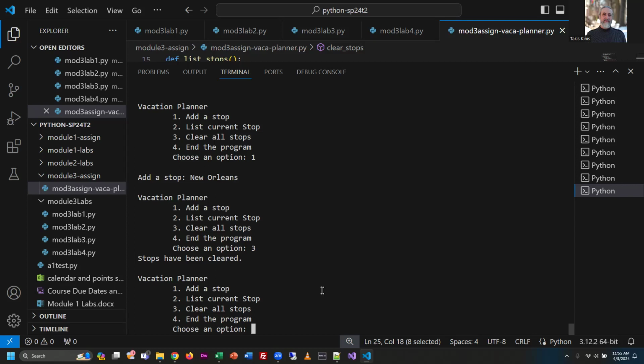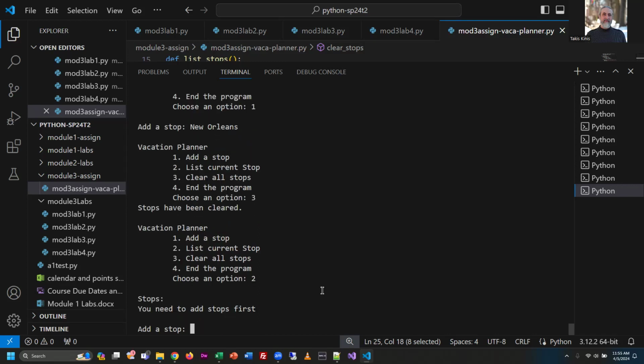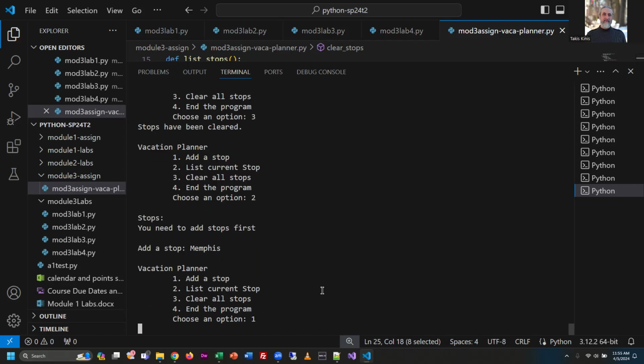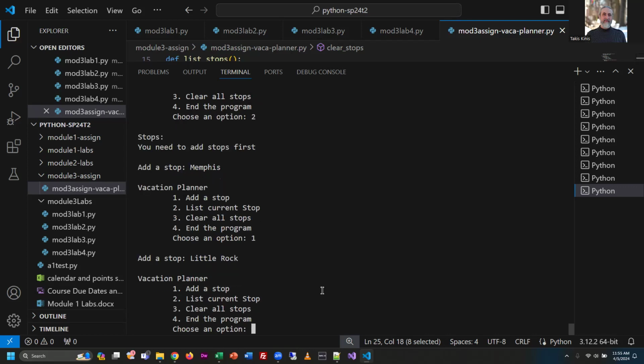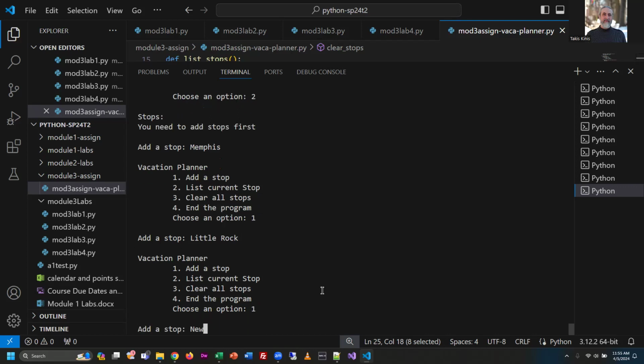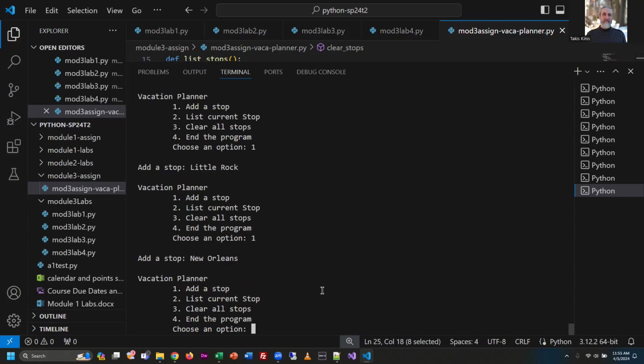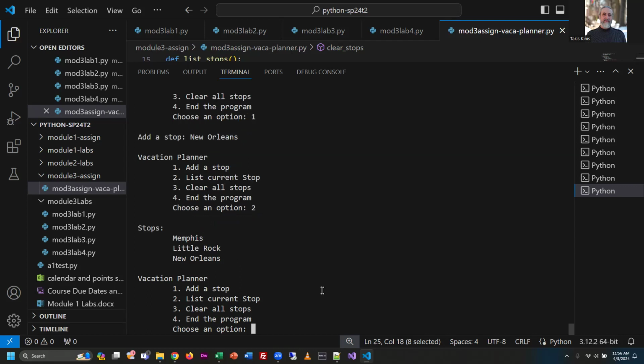So, all right, I cleared them all, and it actually wasn't quite so accidental. Now I'm going to list them, but there's nothing there. So now they make me add it all over again. So all right, let's do it again. Memphis. What did I say? Little Rock. New Orleans. Okay, so those are in, now let's take a look. So we're listing, 2. There it is. Memphis, Little Rock, New Orleans.